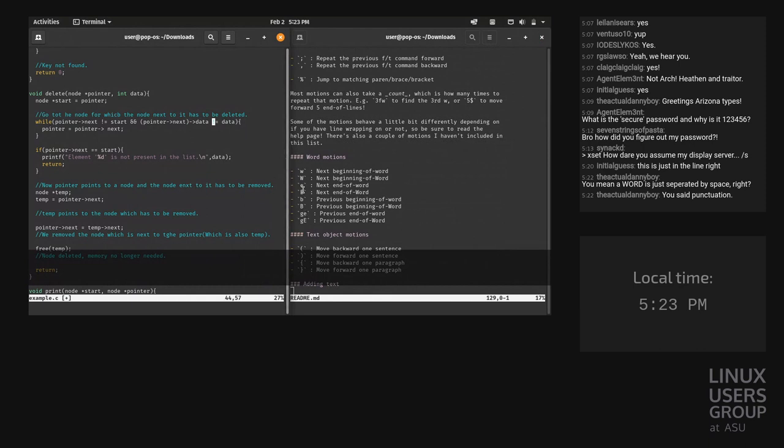E is going to take you to the end of the words. Sorry. So W puts you at the beginning and E puts you at the end, right? And GE takes you to the previous end. And G capital E does the same thing for an uppercase word.